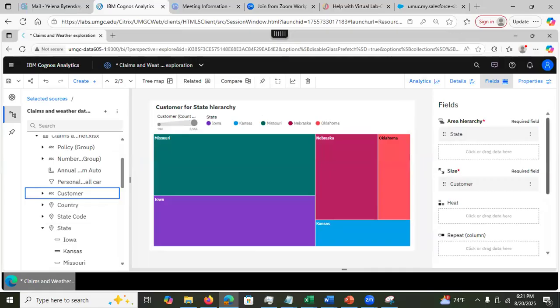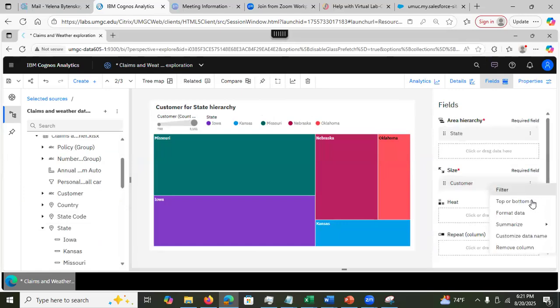So what is this? First of all, how do I know that it shows me the number of customers, not the number of claims? If I click here and check the summarize, what is it doing? Is it doing count or count distinct? If it's doing count distinct, it's going to count the number of customers. If you're doing count, it's going to count the number of claims, because each customer may have multiple claims, okay?